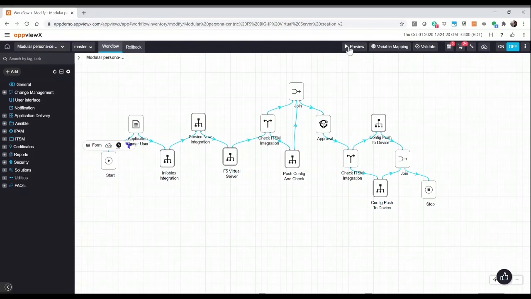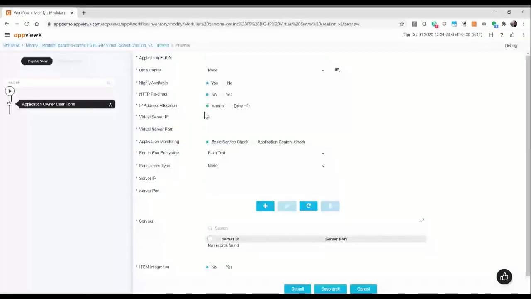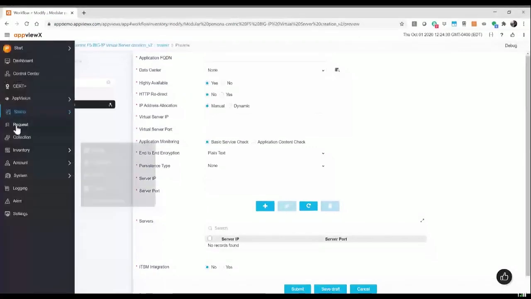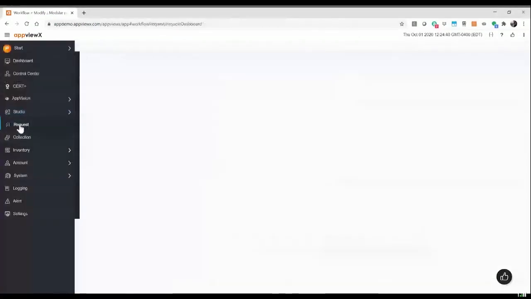So once you build this flow, if you click on the preview, this will tell you how the form would look. These are the inputs that you get, whether it's coming from Terraform or whatnot. Once you trigger, it'll go through the steps. So let me show you a completed request as to how it would look.